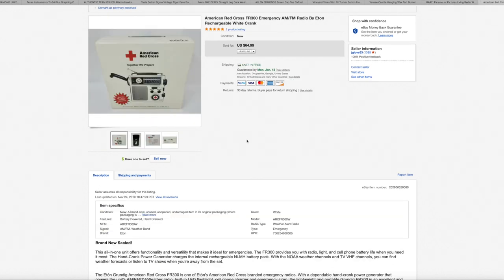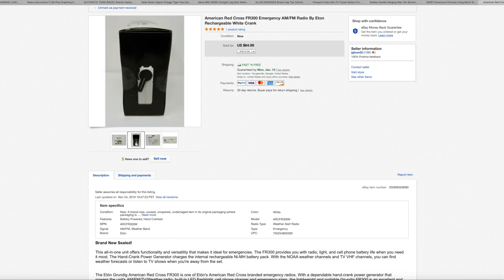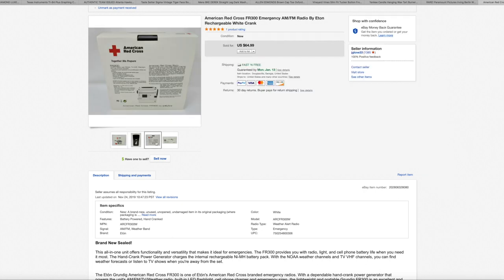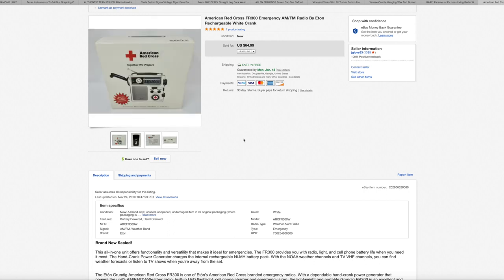Here we have an American Red Cross Emergency AM/FM radio by Eaton. These emergency radios can go for good money, as this one did. This one was brand new, still had some seals on it, never been used, and made by American Red Cross. It's a dependable brand. A lot of people are always going to be looking for these types of items.